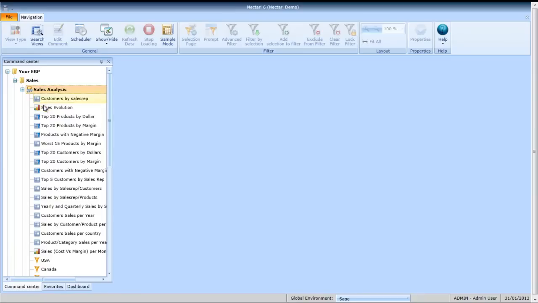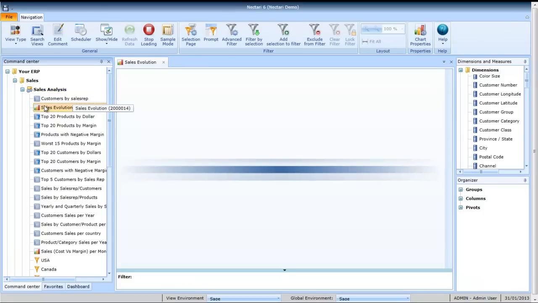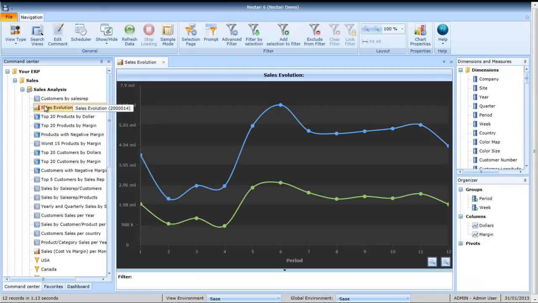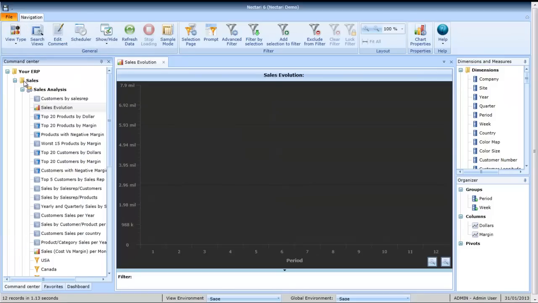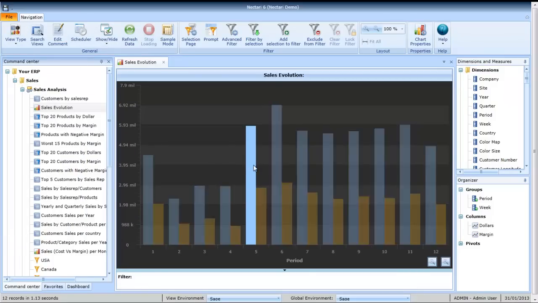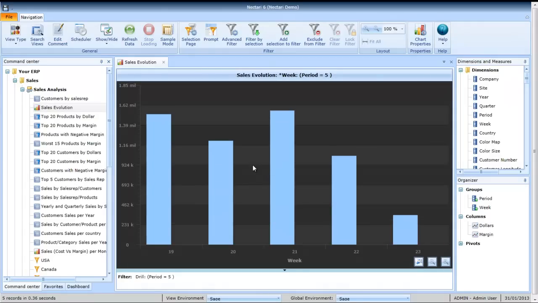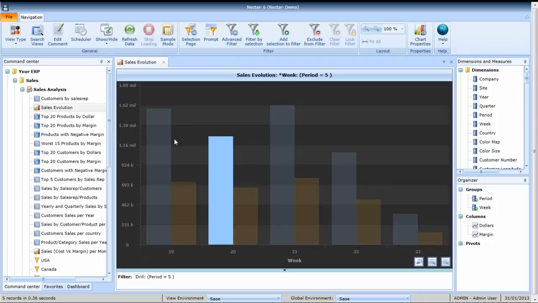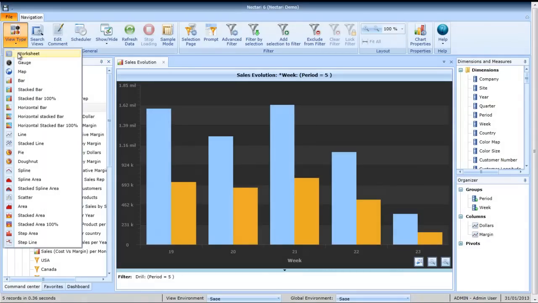Let's open the sales evolution view, which is a line graph. We can change the view type to a bar graph. We can drill down inside one of the periods to see the sales by week. And we can change the view type to a worksheet.